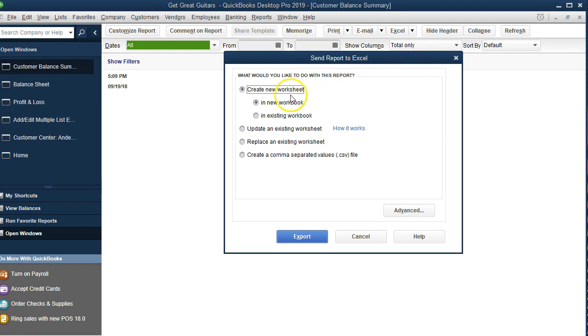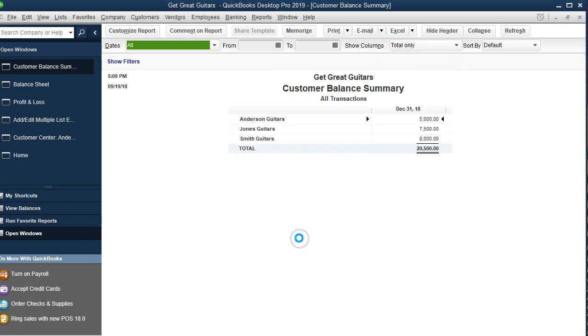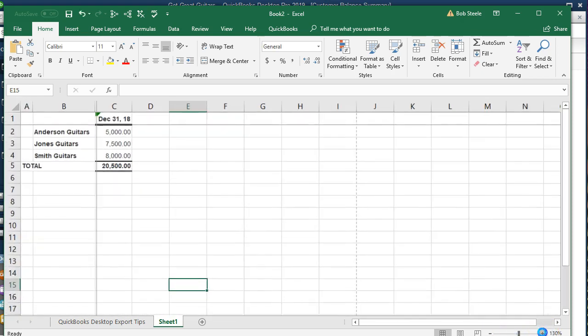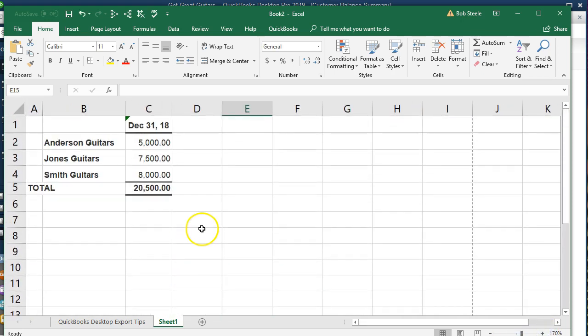And then within here, we're going to create a new workbook. So we want a new workbook. So the worksheet is within the workbook. The workbook is the Excel file. I'm going to export that. And here we have the information. I'm going to make it a little bit larger here so we can see it. And that's going to be one format that we can use our reports in.